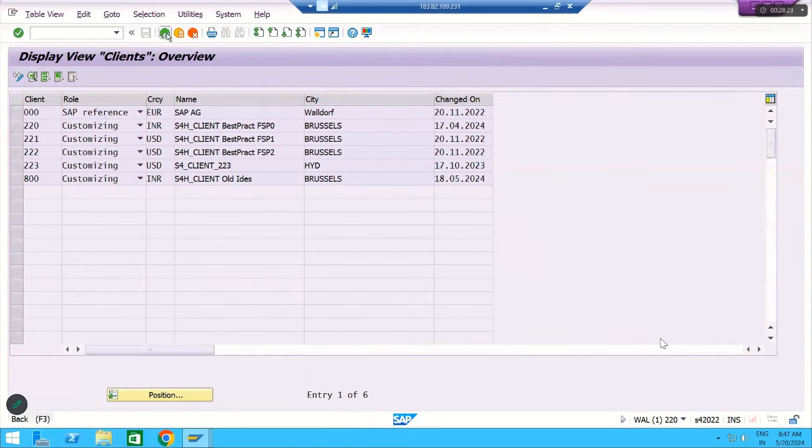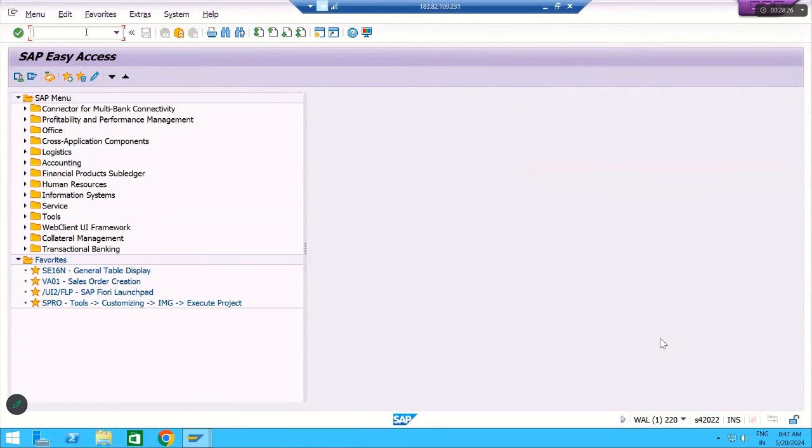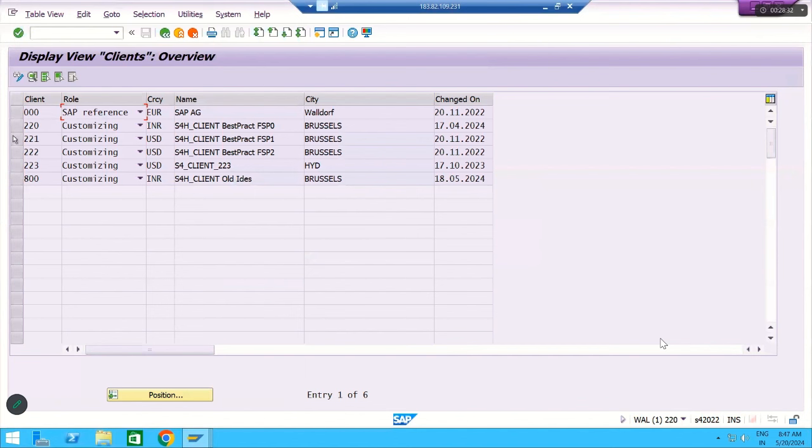I'm repeating once again, everyone, concentrate here. Go to SCC4, enter. My client is 220. Whatever currency you maintain here, that currency is called group currency. For example, if my head office is located in India, INR is my group currency. If my company head office is located in the US, USD is my group currency. If my head office is in any other country, that country's currency is the group currency.